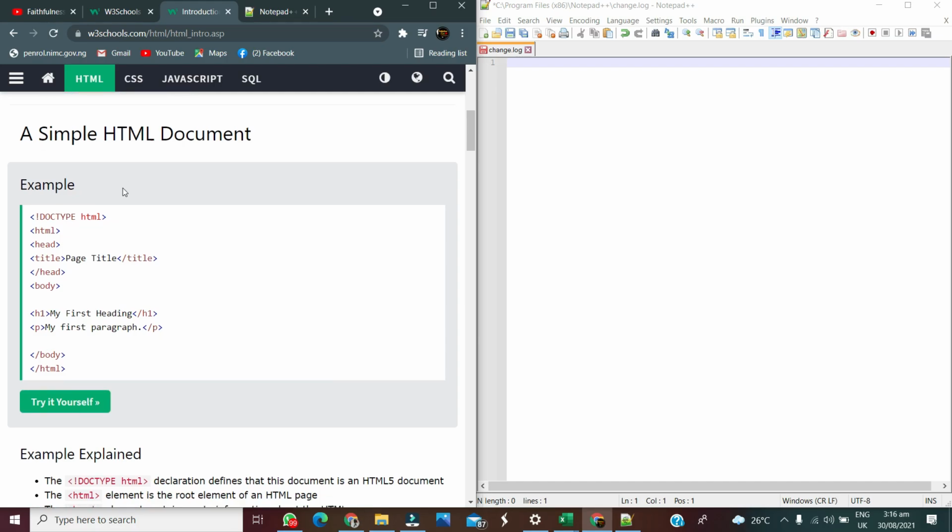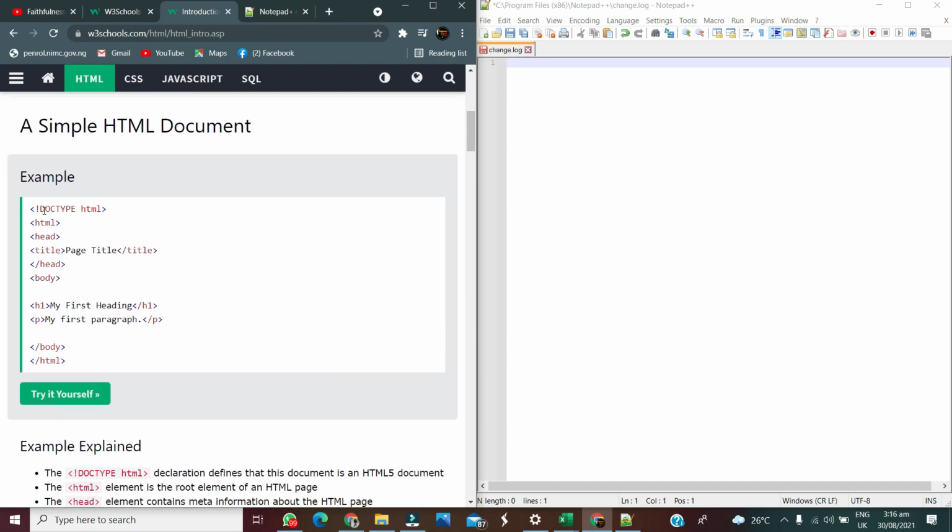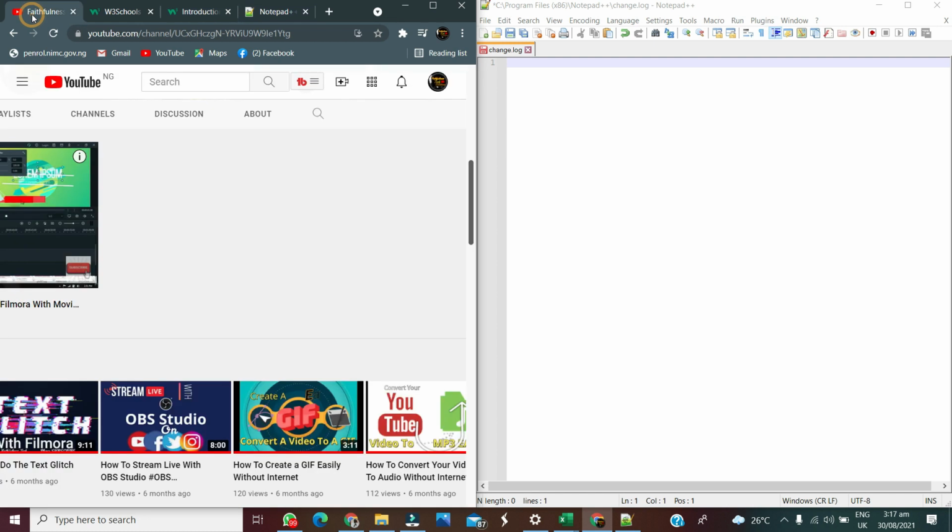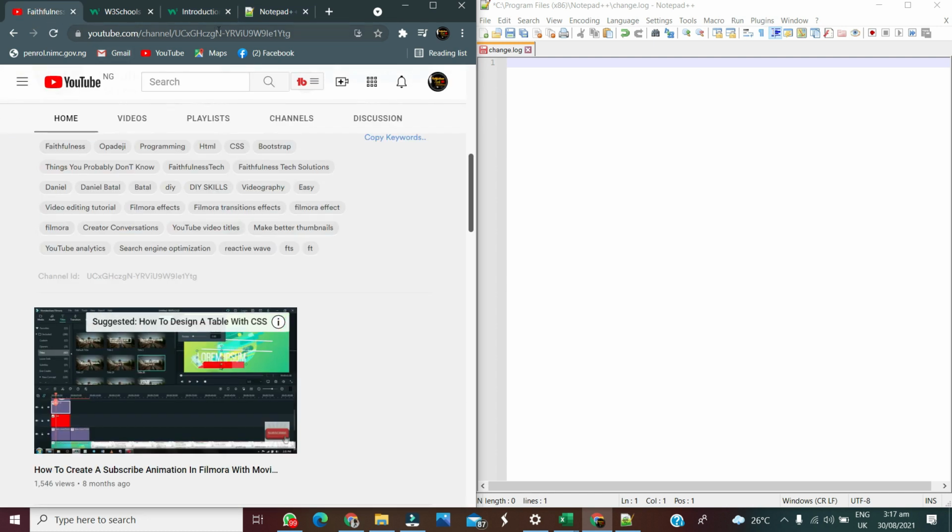As we start, a simple HTML document: doctype html. When you talk about doctype, you just tell the browser that this is a document of type HTML. Doc means document. Then you start with html, hypertext markup language, and the head, which holds the title of the page. When you say title, just like this one, change.log, this is the title of the tab I'm using. Just like this one, this is the title, introduction notepad, Fitness Tech Solution. This is the title of my YouTube page.